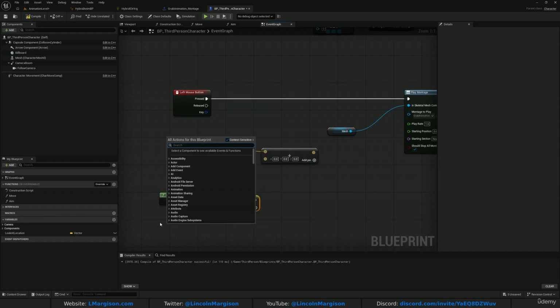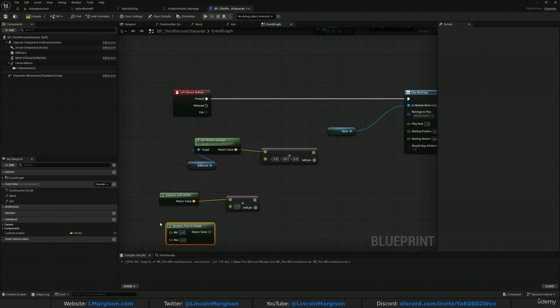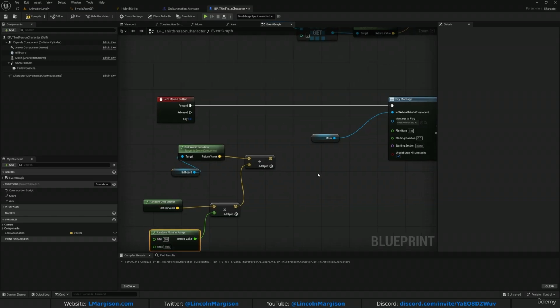So I'll right click, search for random float in range. And let's say the range is between 0 and 40 units. Then plug that in, and plug that into the add. So now it's offsetting this by a random 40 units, or up to 40 units. It can also offset it by a lot less than that.